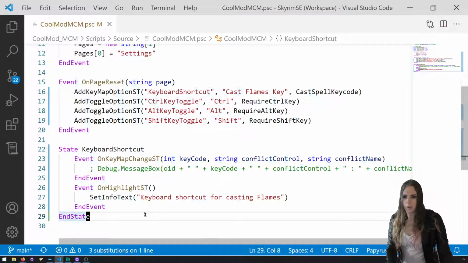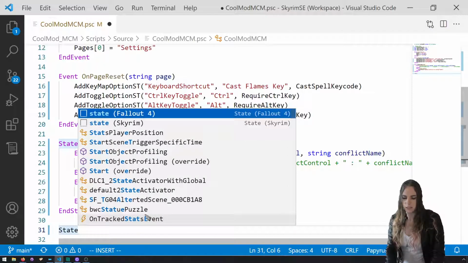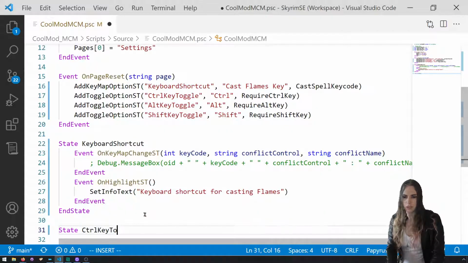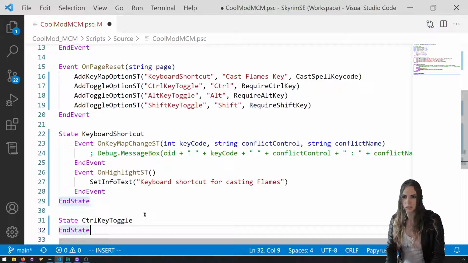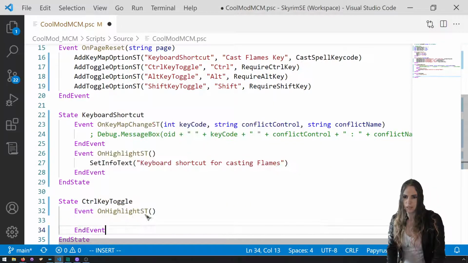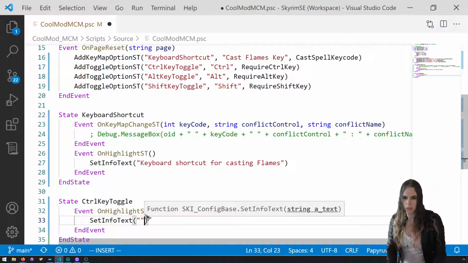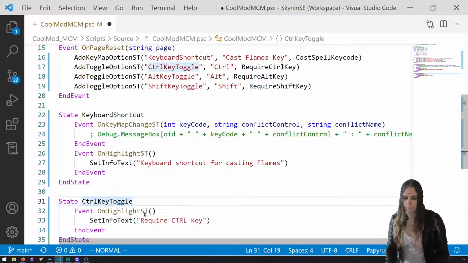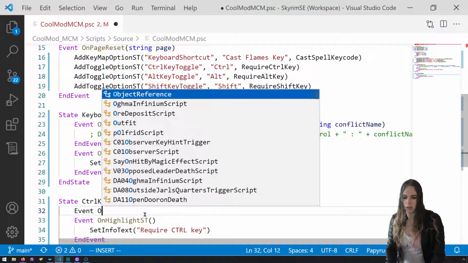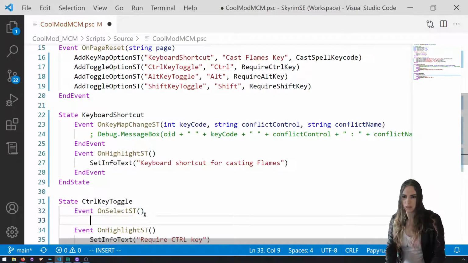And so now we want these little guys down here. We want a state. Control key toggle end state. In there, we'll copy and paste these on highlight st end event set info text require control key, and we'll do an event on select st. We'll put something in there.